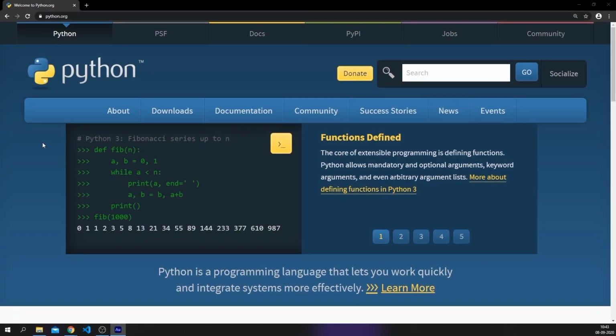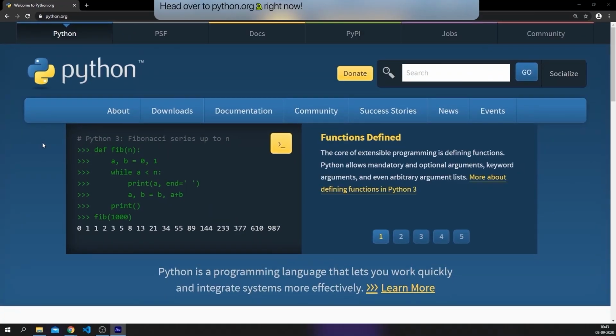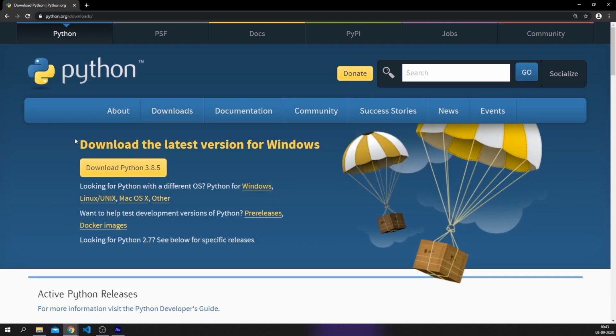In this tutorial, I will show you how to download and install Python on your computer. The first thing I want you to do is to open up your browser and head over to python.org. On this page, click on Downloads. Here, you can see the latest version of Python. Currently, at the time of recording this video, the latest version is Python 3.8.5.